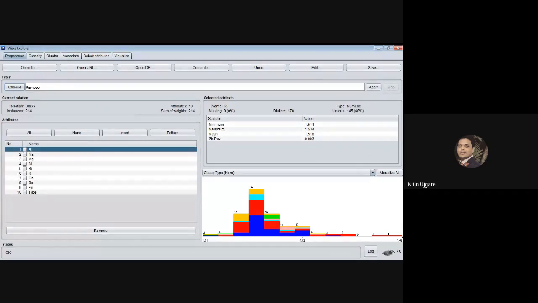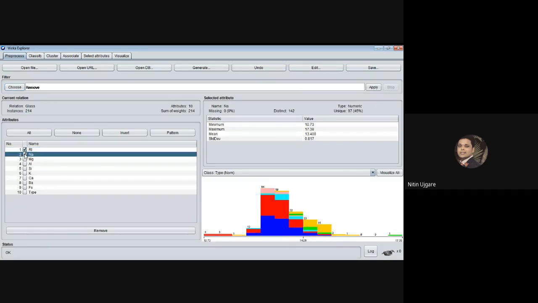Now you can remove any of the attributes of your data set, and you can see whether removing that attribute enhances the performance of my classifier or not. Okay, so what I will do is I will just remove the first two attributes.